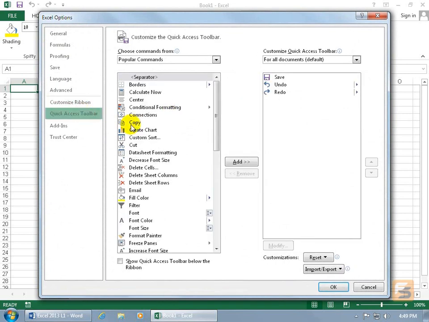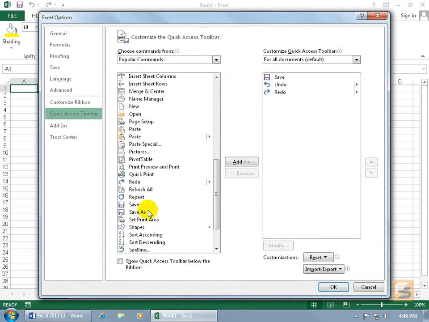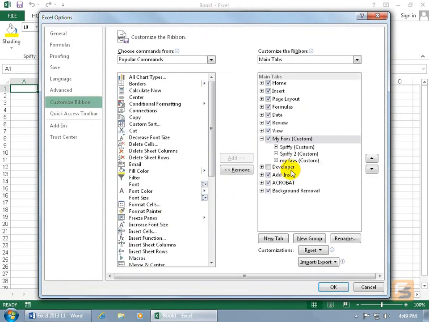Well, let me go down to Quick Access Toolbar, because when we reset it, I lost my Save As. Double-click. It's my favorite command here on the Quick Access Toolbar. And then let's go back to Customize the Ribbon.